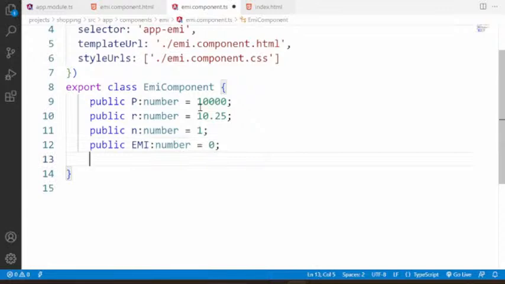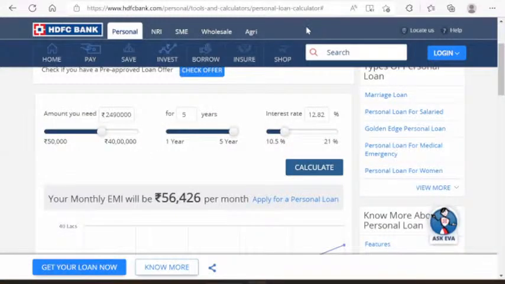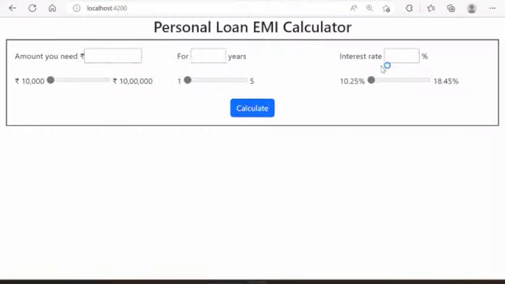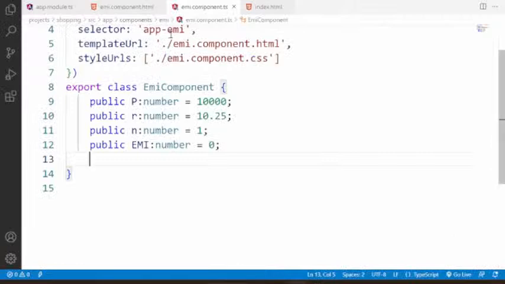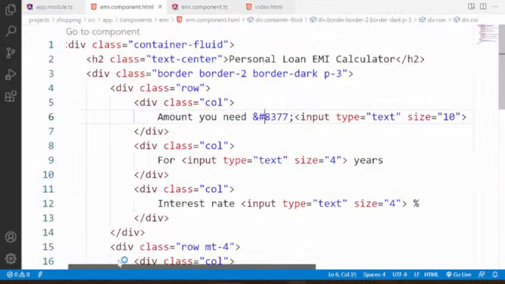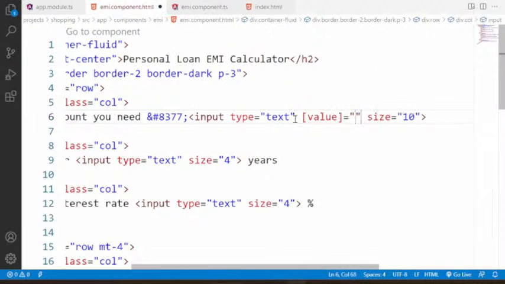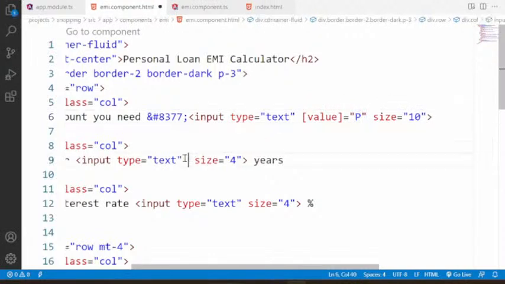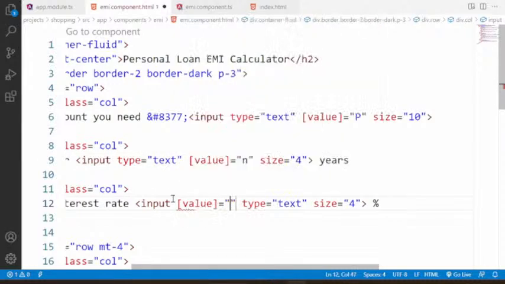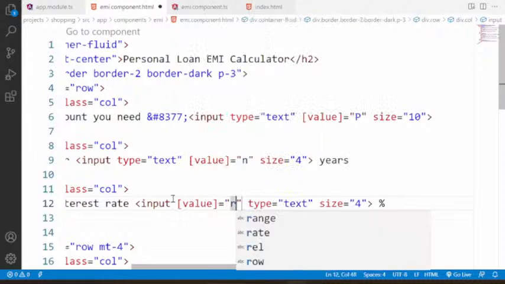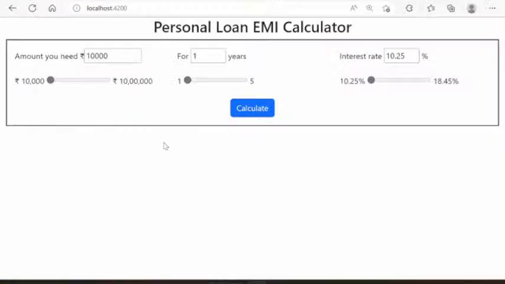Okay. Now this P, N, R, that is amount, number of periods, and interest rate. Here, what we are doing is attaching these to the text boxes. That means this text box will have a value coming from P. This text box will have a value coming from N, number of periods. This value comes from R, that means interest rate. These are the values bound to them. By default, those values are here.